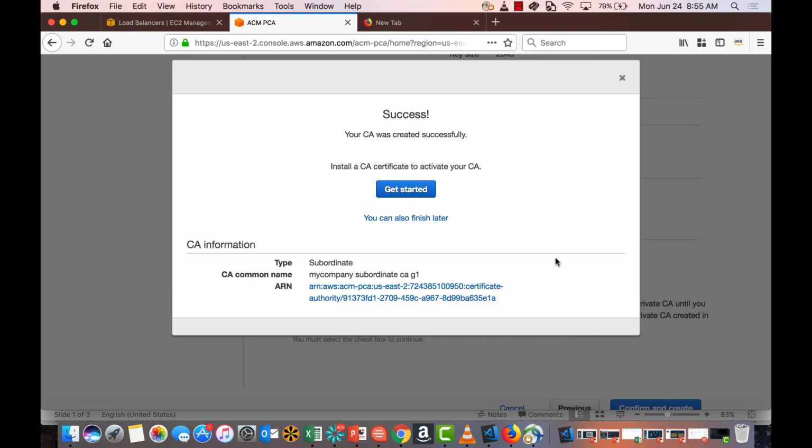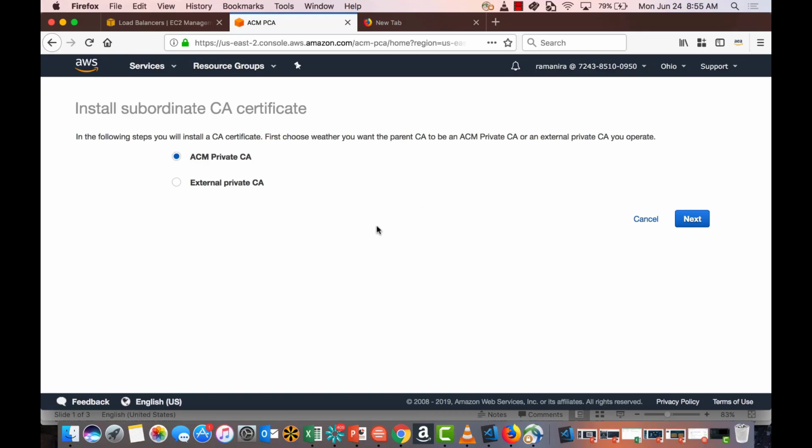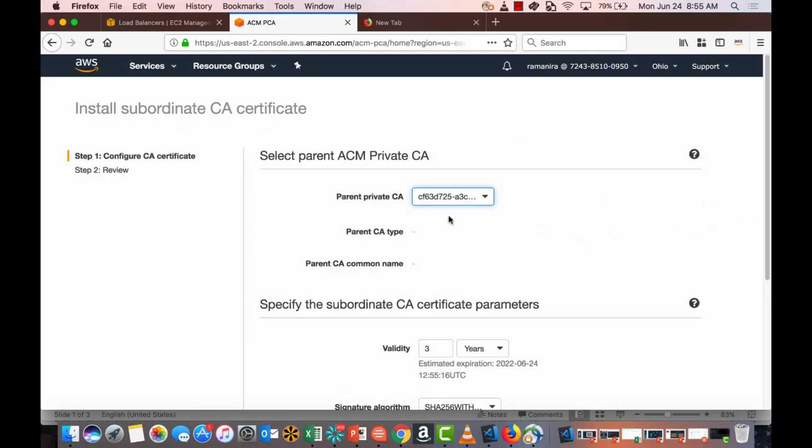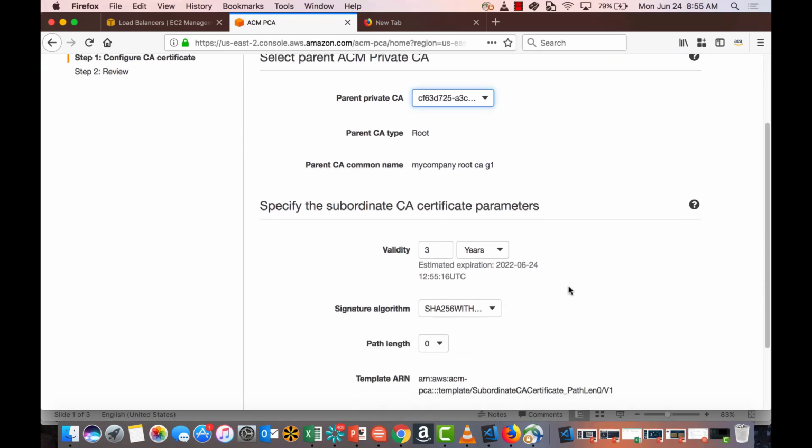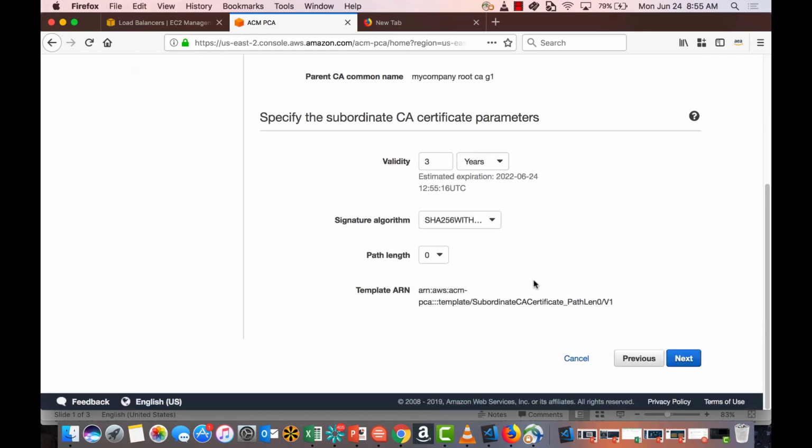The next step is to install this CA certificate to activate your subordinate CA. Let's get started. There are two options. One is you can select a root CA that you actually own and bring that in, or you can use the root CA that you just created within the ACM PCA service. So we will go with the first option, ACM Private CA. Click Next, and select the root CA that we just created, with the common name my company root CA G1. Let's set the validity to 3 years, and the signature algorithm is SHA-256 with RSA.